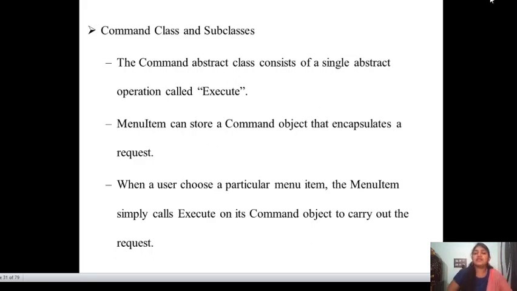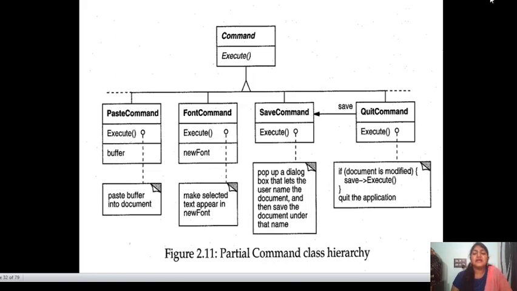So whenever a user chooses a particular menu item, the menu item simply calls execute on its command object to carry out the request. In that case, the user chooses a particular menu item to perform all the commands that are present in the menu item. That's why command has subclasses which need to be executed.